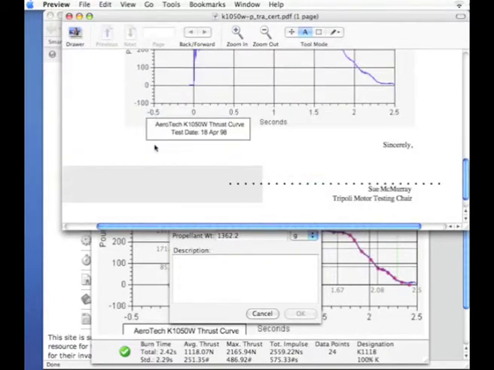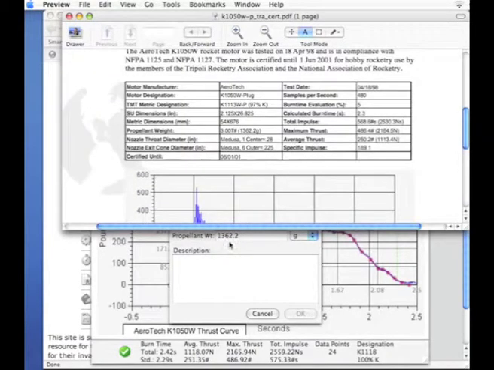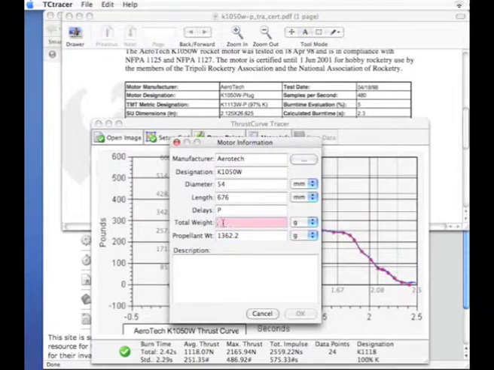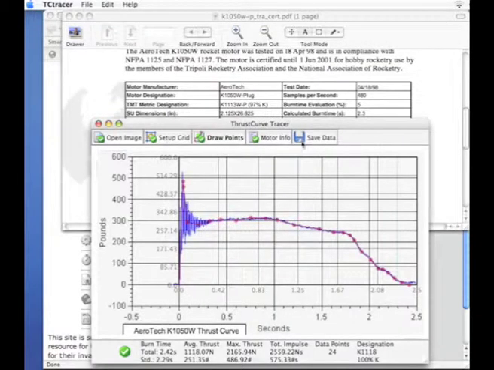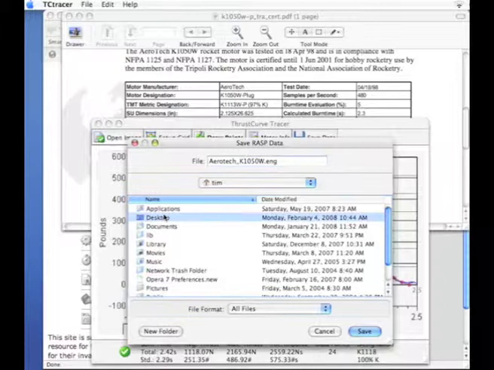Unfortunately, they don't look like they have the total weight listed. So I'm just going to guess. I'm going to guess at 1,500 grams. And you can put your name in here just to say that this is who entered the data, so that if somebody else is looking at it, they can come back to you and yell at you instead of yelling at me. Okay, and then we'll save the data. And I'm just going to throw it on my desktop.